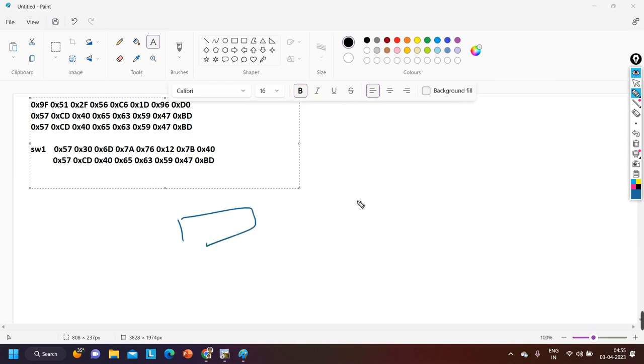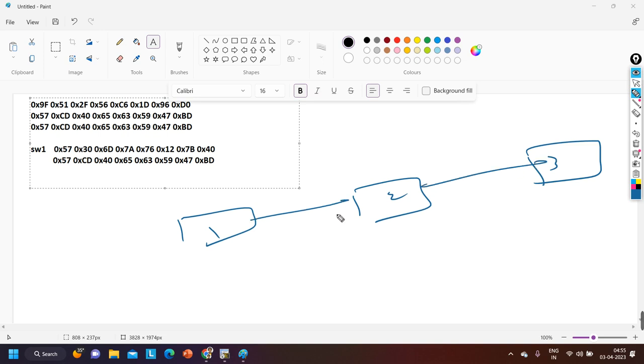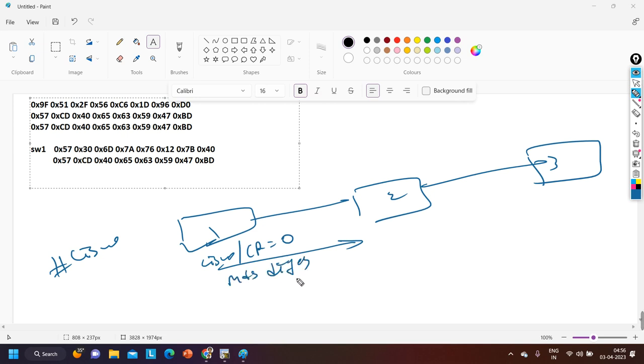Let me draw the diagram again. It is very important for interview. Switch 1, switch 2, switch 3. Here I have configured what? Domain name Cisco. Yes or no? So it will generate one summary advertisement, right? In the summary advertisement, there will be domain name Cisco. There will be CR number, which will be 0. And there will be MD5 digest value, right? So MD5 digest value will be what? This one. Yes or no?